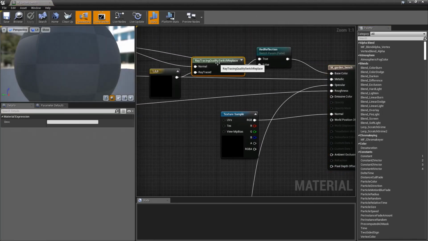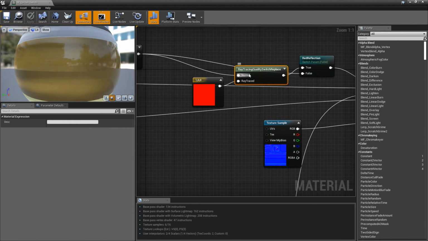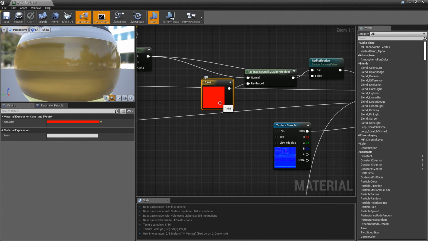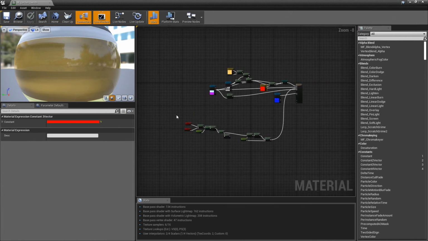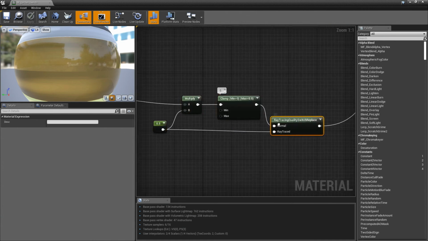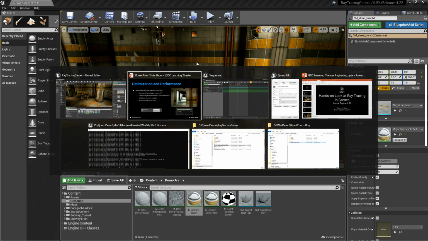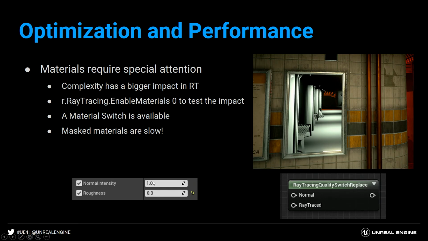So if you look at what happened to the material here, you can see we have this thing here, ray tracing quality switch replace. If it's normal, it just uses whatever is there. If it's ray traced, it uses the color red. Now, it's a little bit weird when it's a color red, but for example, here at the bottom, you can say, look, I don't want that extra complexity in the material if it's ray traced. I don't want to have the normal map appear in the ray trace version, for example. I don't want to have detail mapping appear in the ray trace reflection. Well, you can use that switch to kill that and say, if it's ray traced, just use 0.5 and don't do anything else. So that helps significantly with performance in my experience. And again, be careful with normal and roughness.